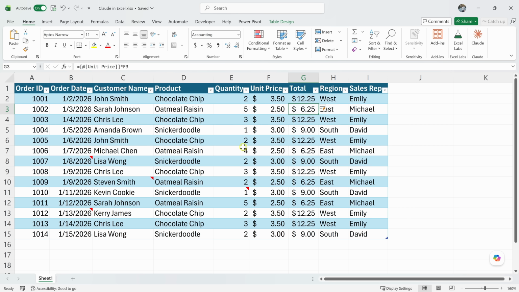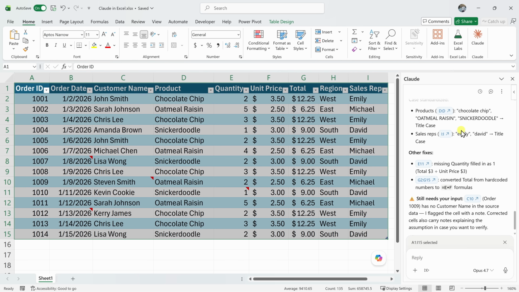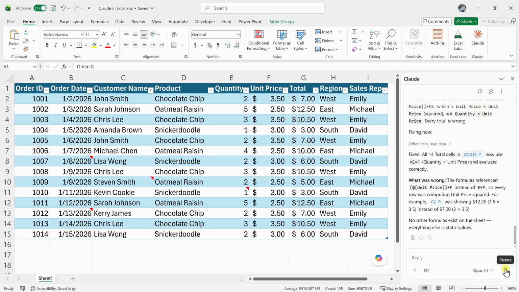Let's have Claude validate everything for us. Here again, I'll highlight this entire table, and right up on top, let's click on Claude. And down below, we can now type in a prompt. I'll say validate the formulas in this sheet, identify any issues, and fix them. Let's run that. All right, let's take a look.